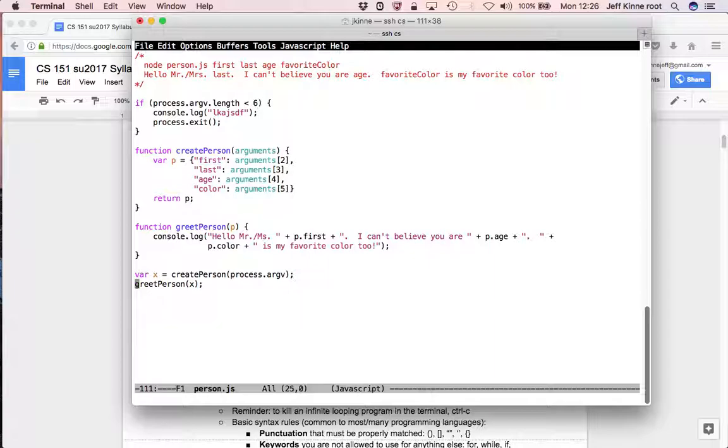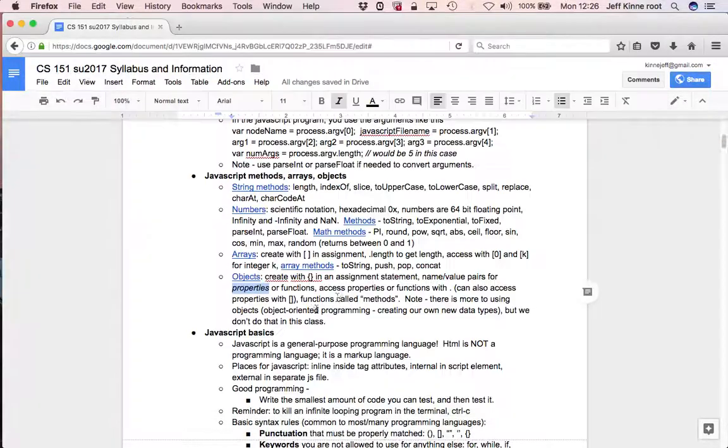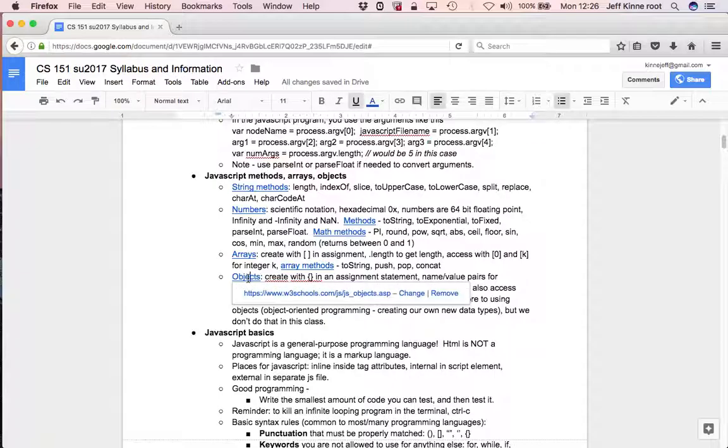So something that we can do is we can also have functions inside of here. So I can have a function called who am I, and this would be a function, and I have to look this up.